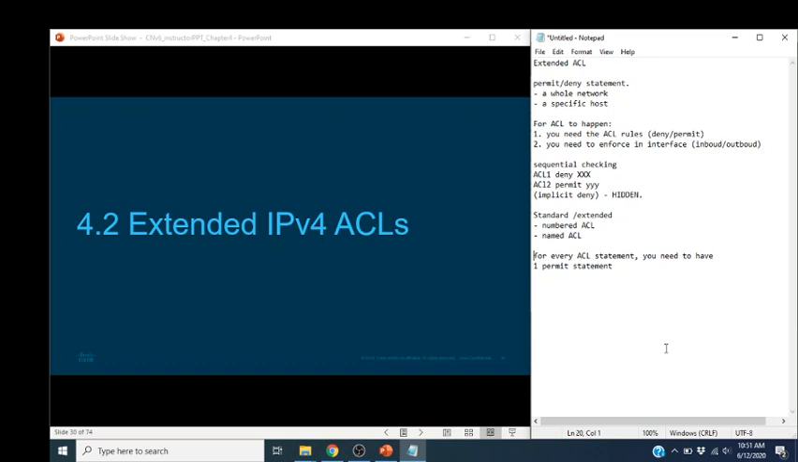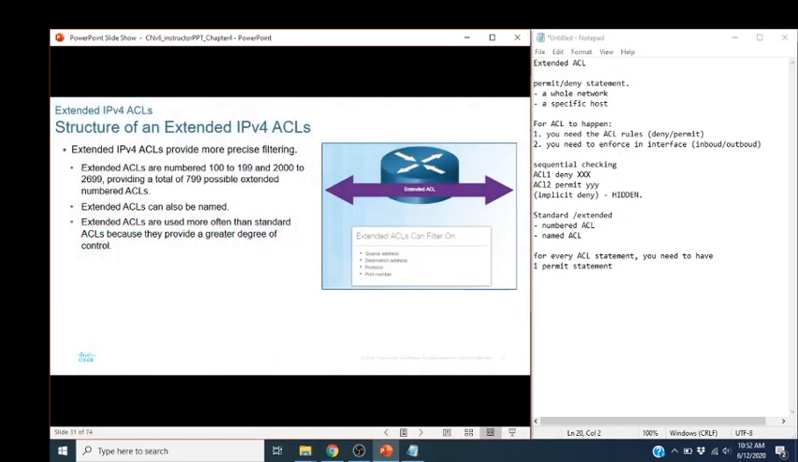Okay, so today we're going to look at the second part, which is the extended IPv4 ACLs. This is something new to you. We're going to look at the differences between standard, which you have learned earlier, versus extended IPv4. Extended IPv4 ACL gives you more flexibility compared to standard.